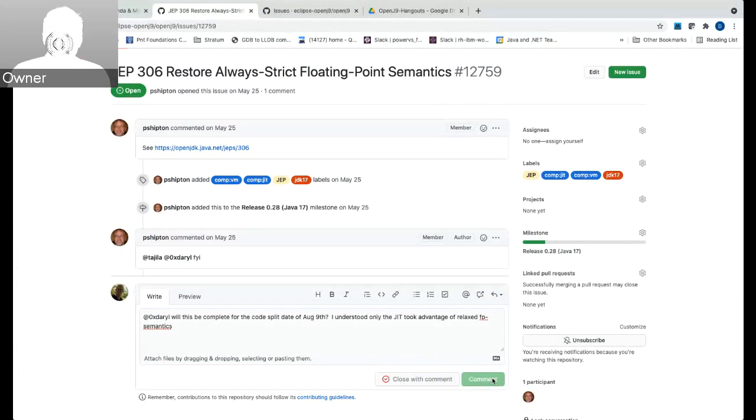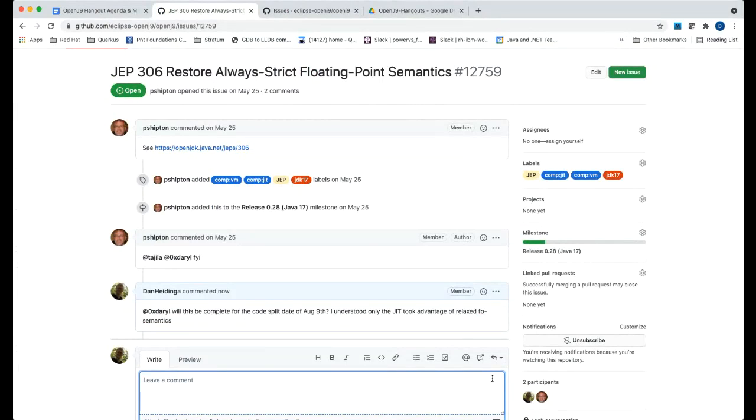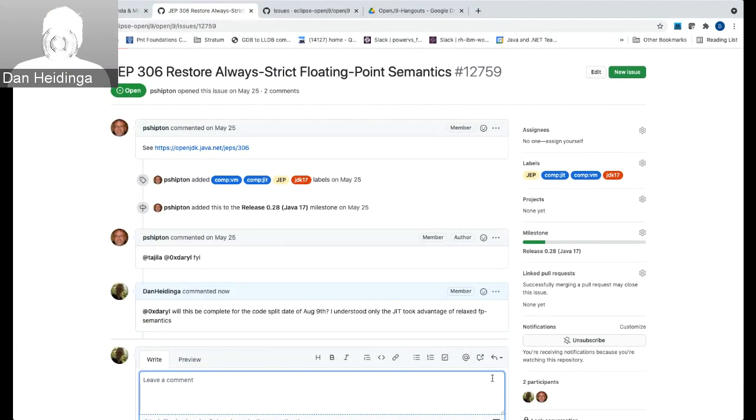There's probably tests that would need to be updated that might allow non-strict float. They would have to be updated to ensure that we're always using strict floats. I would expect those would be a switch from non-strict to strict. Those tests would continue to pass. They just wouldn't be testing what they should be.